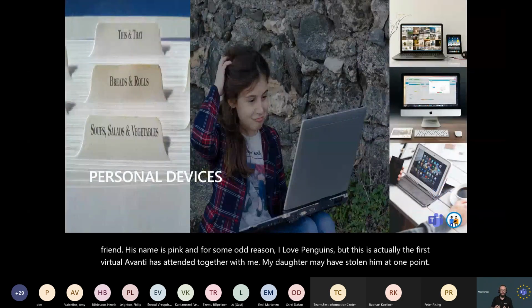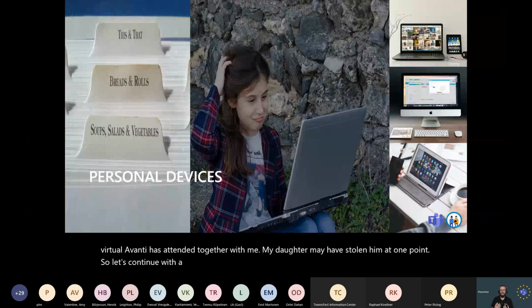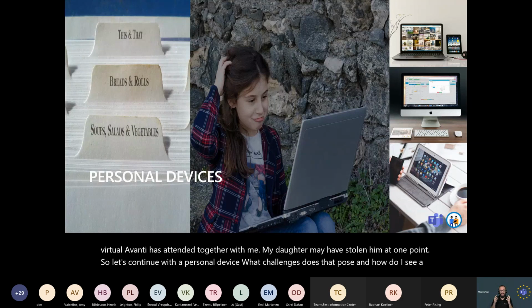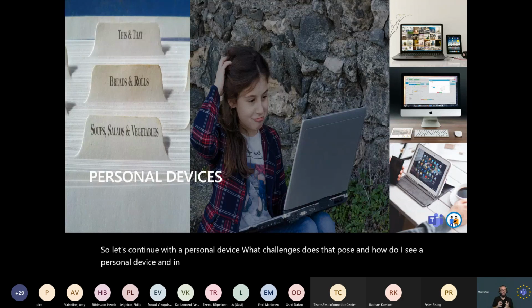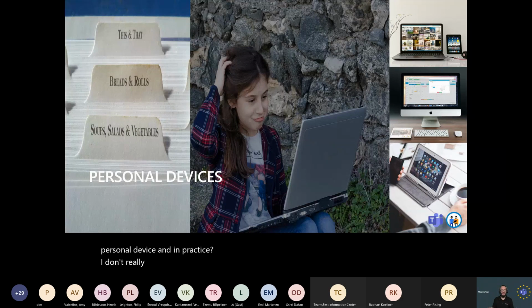So let's continue with a personal device. What challenges does that pose and how do I see a personal device? In practice, I don't really care about who owns that device. That can be your organization or that can be the user.